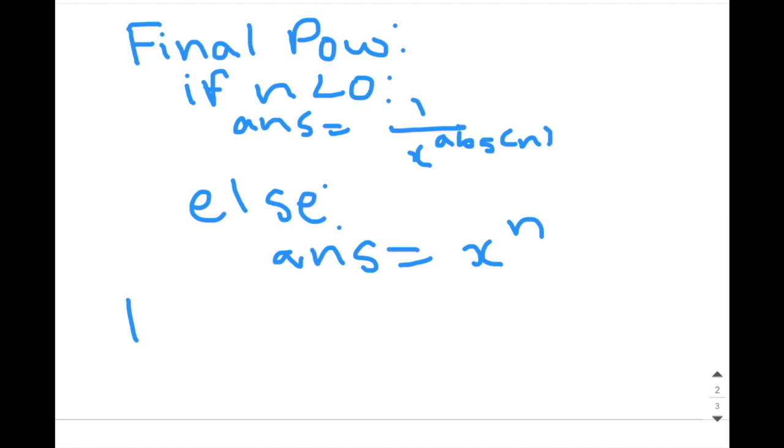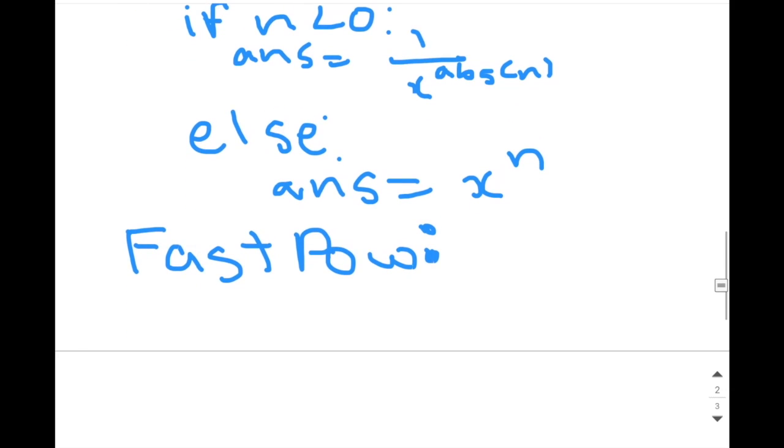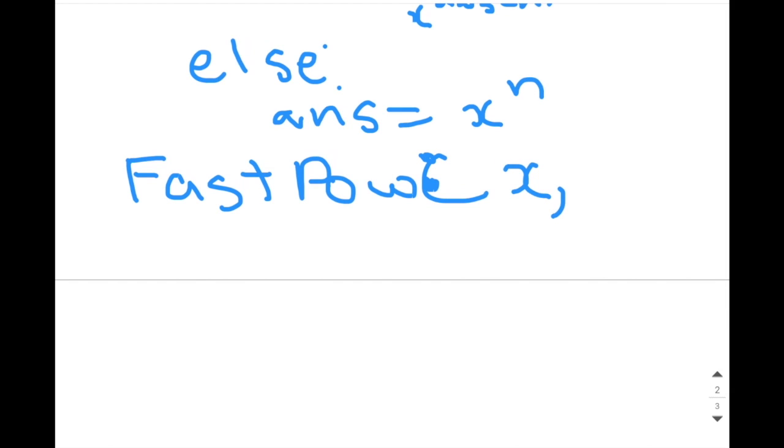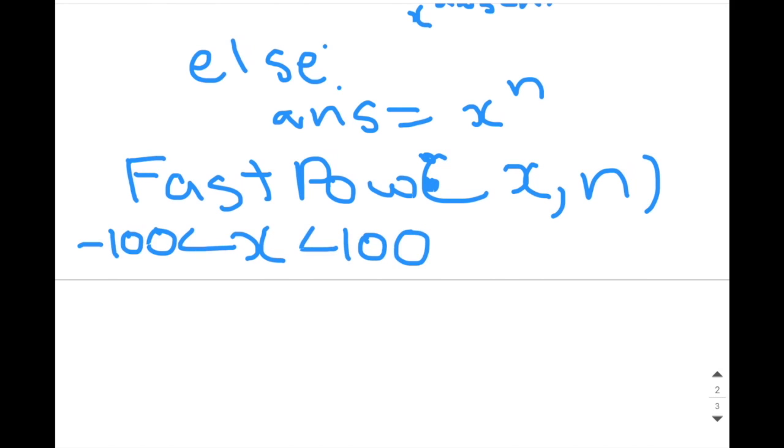Now we'll move on to the meat of our code. The main part of our code is we have to write a fast pow function that does our binary exponentiation. And in this function, it'll take in two values, x and n. But n is greater than or equal to 0, as we wrote in our final pow function. Our x and n have the following constraints as we stated at the beginning of the problem. We know that x is greater than negative 100 and is less than 100, and n is greater than 0 and is less than or equal to 2 to the 31 minus 1.